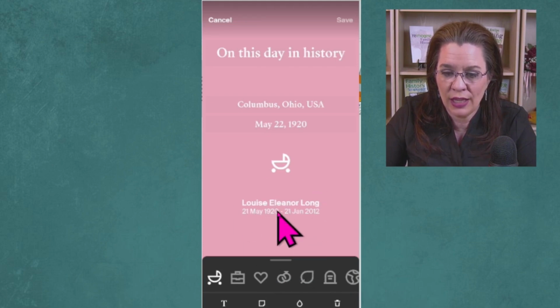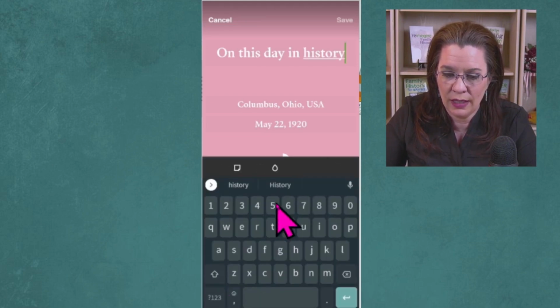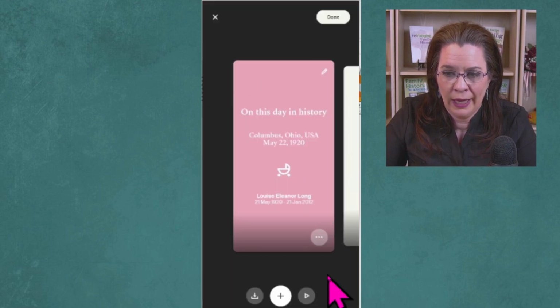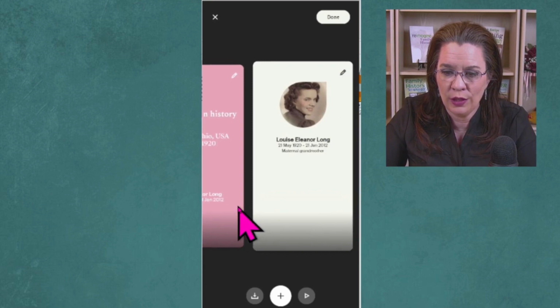You can't change the person. That's not going to let you change the person. That is going to have to stay there. So when we're done, we can go ahead. And I tried to click save, but the cancel was the one that worked. All right, so now I'm going to go to the next slide.